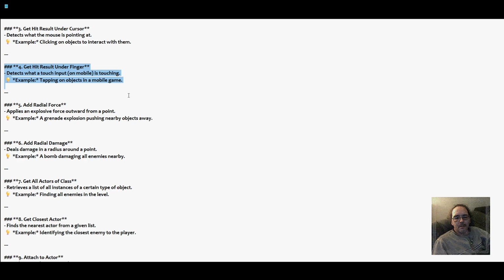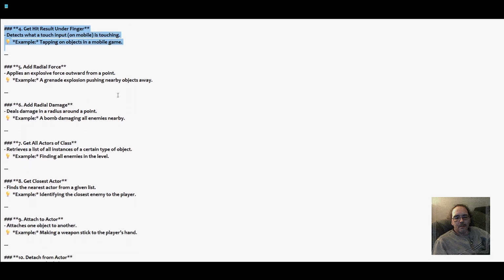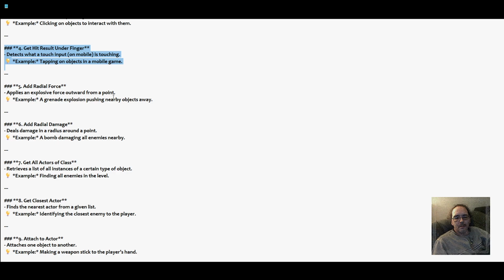When you use this node, you specify which finger index to check, like the first or second finger. The node then performs a line trace from the touch position into the game world, returning details about the first object it hits, including the location, actor, and surface normal. This node is perfect for creating touch-based interactions in mobile games, letting you easily implement tap to select, drag and drop, or any other touch interactions.